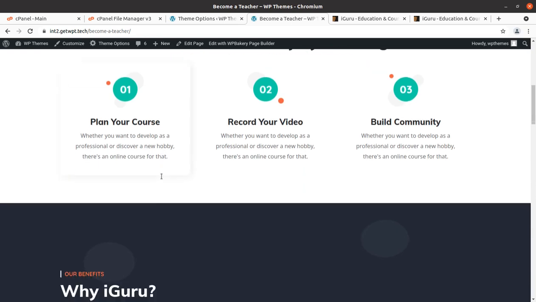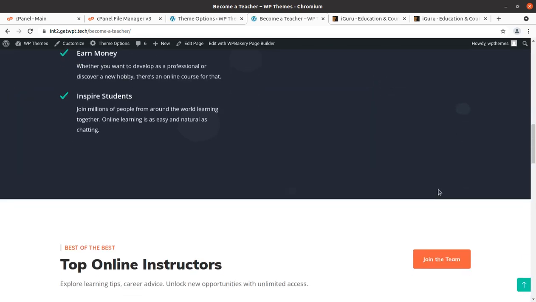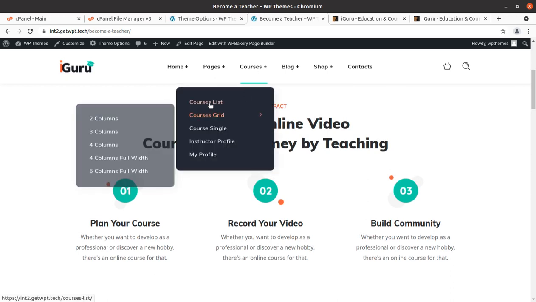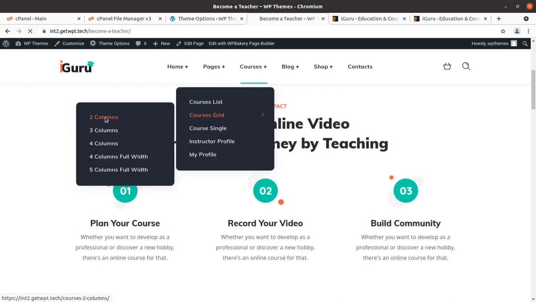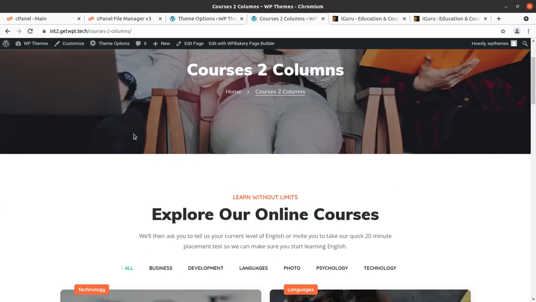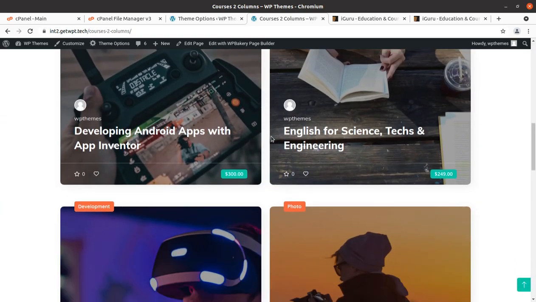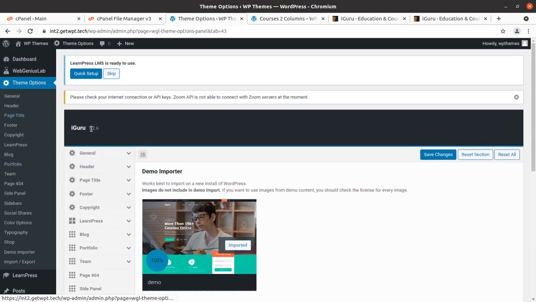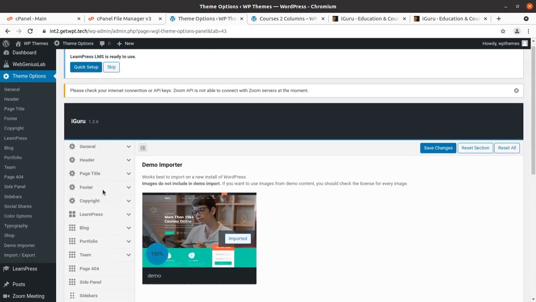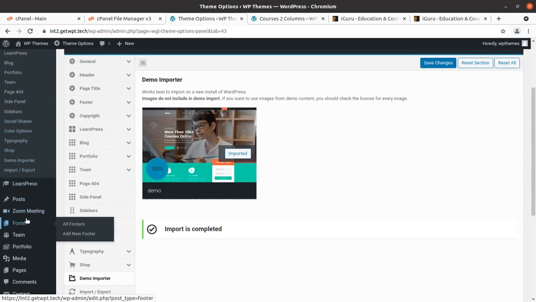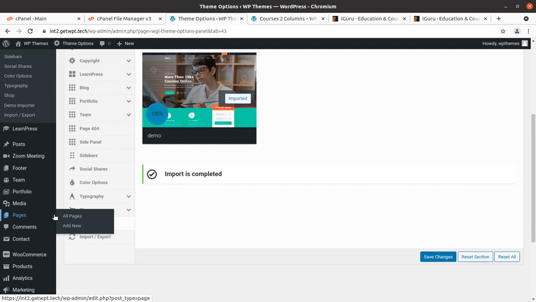Become a teacher and why iGuru, so it is okay. And course list, as we have already seen, but I'll show you an internal page, how our internal page is working, and you can use these pages for your course listing as well. It is great. So I'll show you what we got in this demo import, and after that I'll show you the theme options, that means the theme panel. Okay, so let us check the pages first, what we have received.